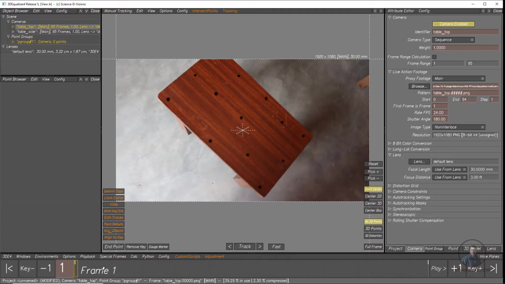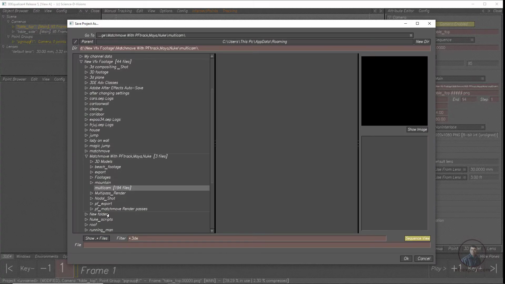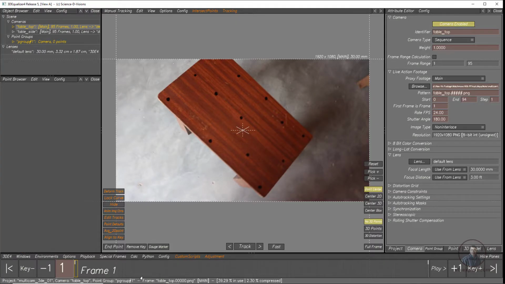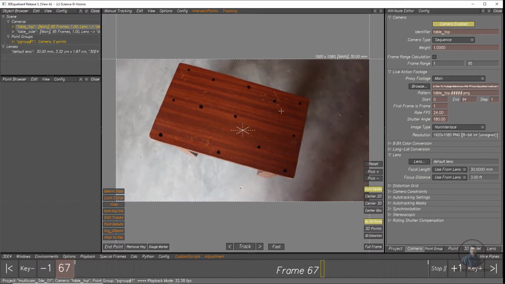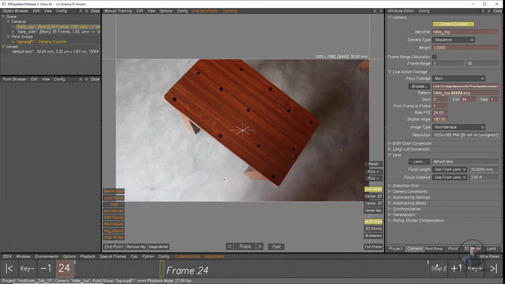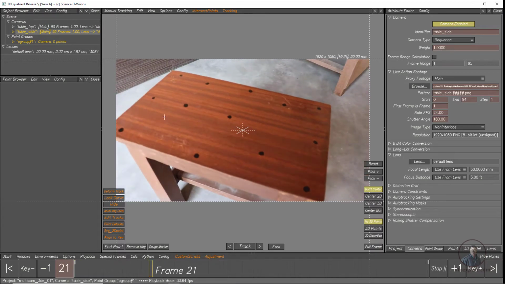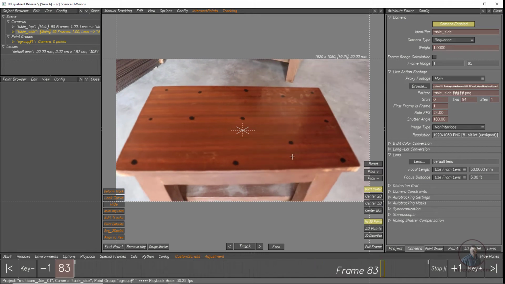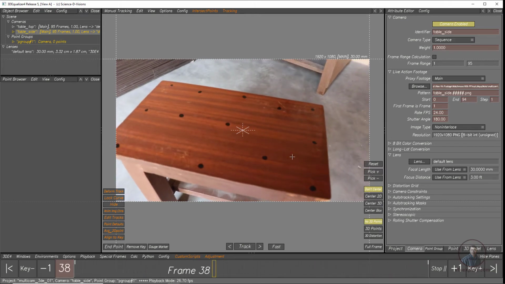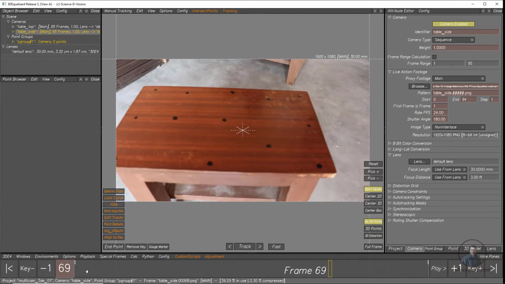Now before further work, save our project. Click on 3DE4, Save Project, then select your folder, then give a name, then simply click on OK. Now just play and check. So this is our first camera, the top one, stop it here, and this one is our second camera, the side one. These multiple cameras we have to track in 3D Equalizer. Now I am going to start our tracking here.